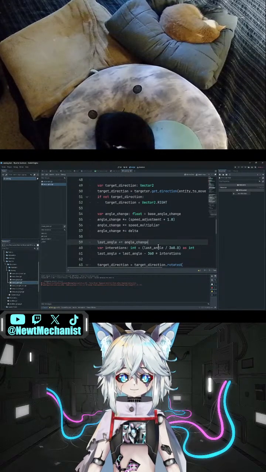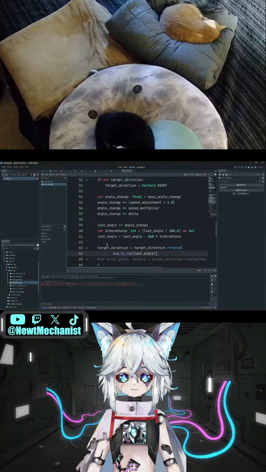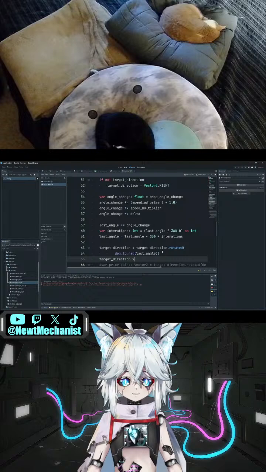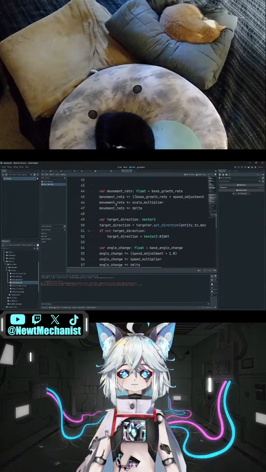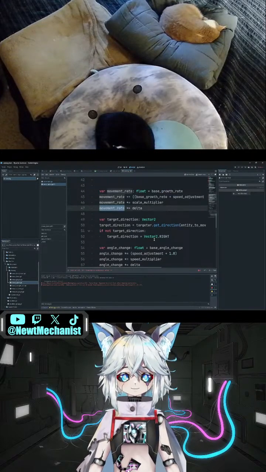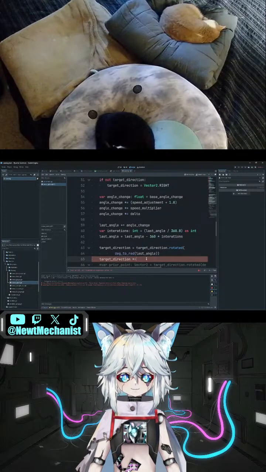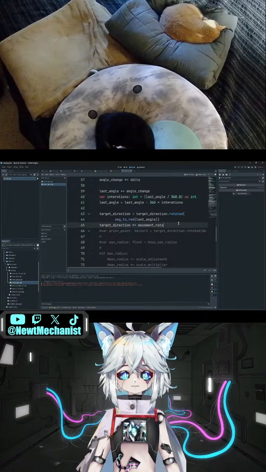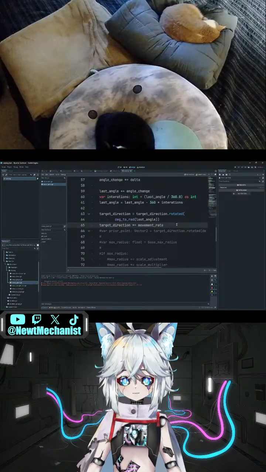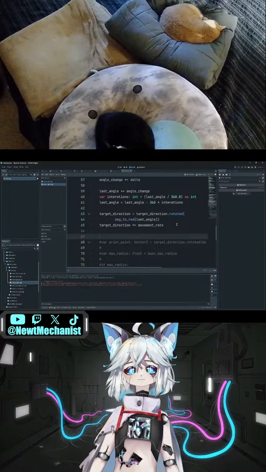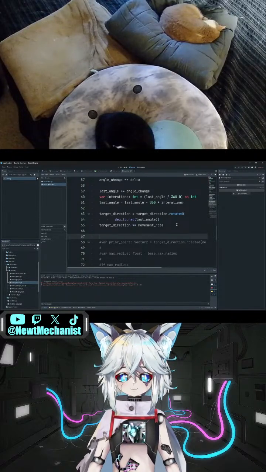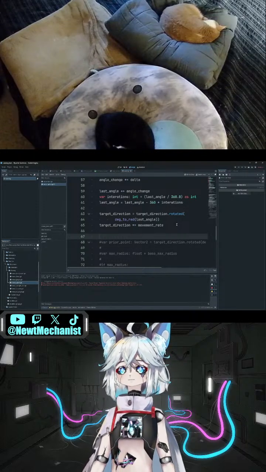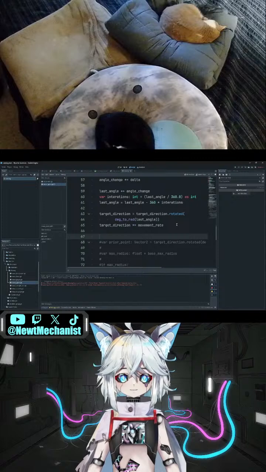For the time being, we are going to multiply it out by our movement rate here. And then we're going to look at our distance from where we should be. So we're expanding out to our radius target here.